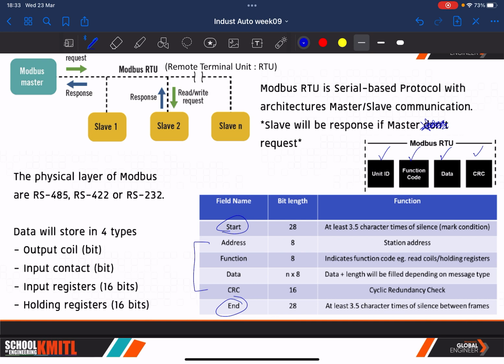And data will be stored in 4 types, like this. The data part can store 4 types: output coil, like a bit; input contact, like a bit; input register, 16-bit; and holding register, 16-bit. So that means data can be 4 types, and it depends on you when you control it, force it, or command it.